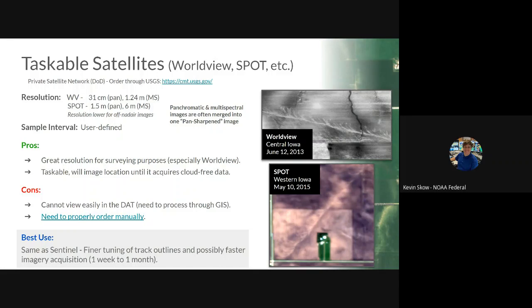The cons with this data, unfortunately: when we had the DAT upgrade a couple of years back, it broke our ability to import this directly into the DAT. There is a workaround where you can download the data, process it in ArcGIS, and then re-upload it to the ArcGIS servers. And that's a bit cumbersome, and I didn't show it here. But you can do it. If you have an image you want to get into the DAT, you can load it in there as an overlay.